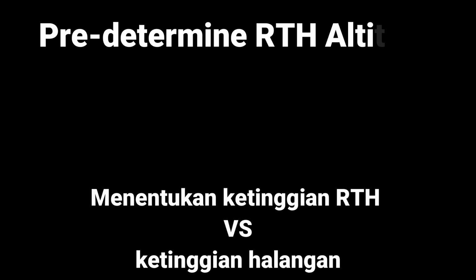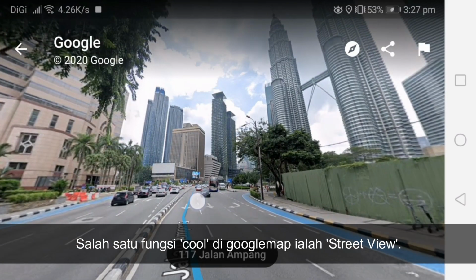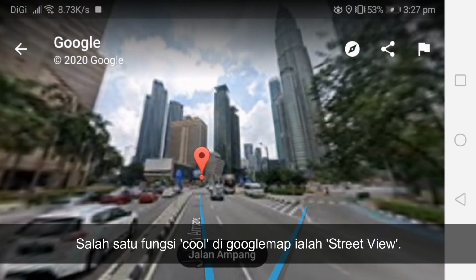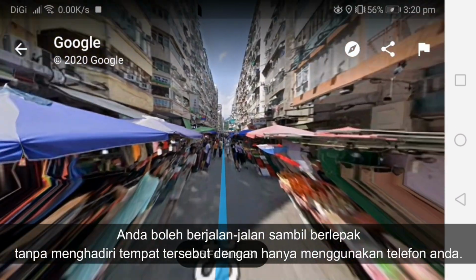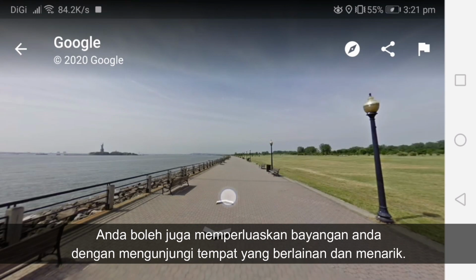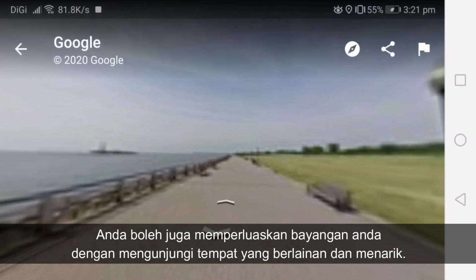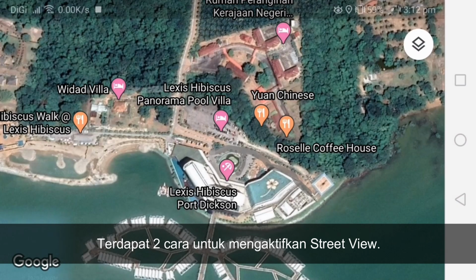Predetermine RTH altitude versus obstacle height. Google Map has this cool function. It's called Street View. You can basically walk around and view everything from your smartphone without being there. I like to browse around when I've got nothing to do, just to imagine that if I'm there, what would it look like? There are 2 ways of doing this.